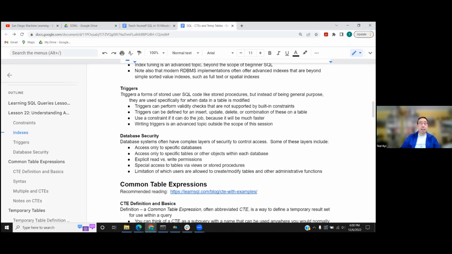All right, final topic. They mentioned, hey, you should be aware that there's database security. And so you should just know that there's multiple layers here, right? So you may have access only to certain database servers, and within those servers only to certain databases, and within those databases only to certain tables. And some databases will allow you to even restrict things.